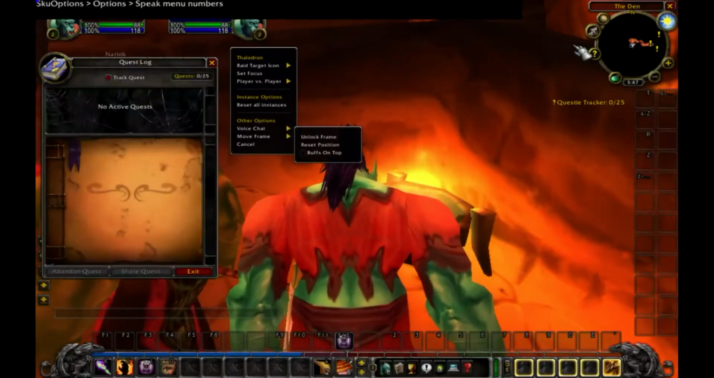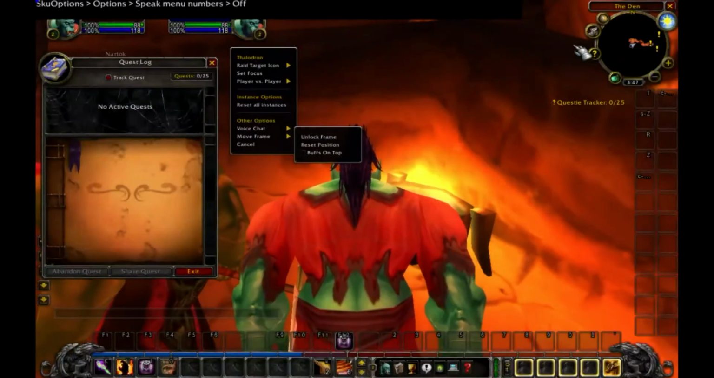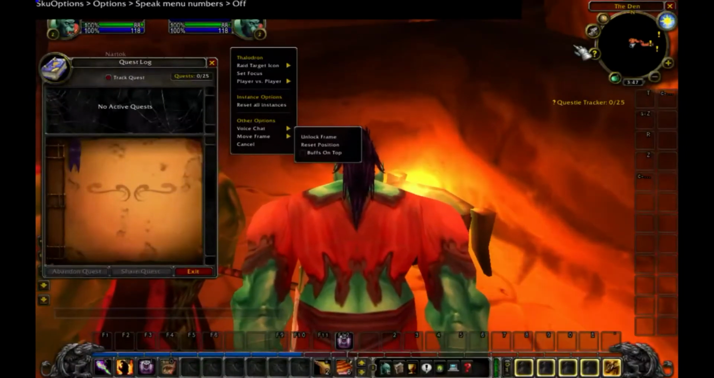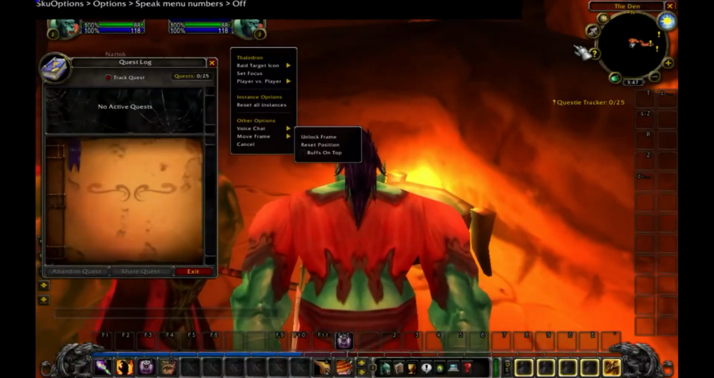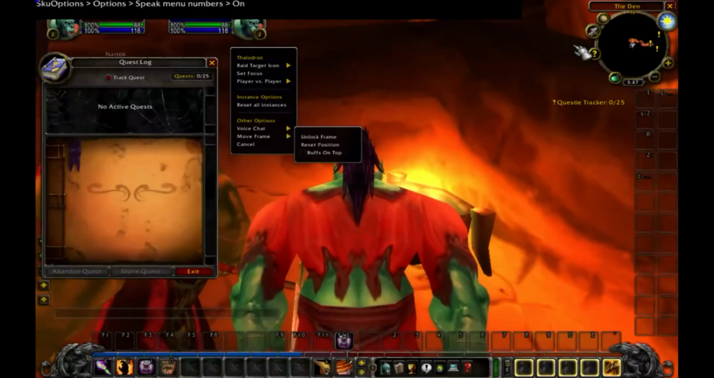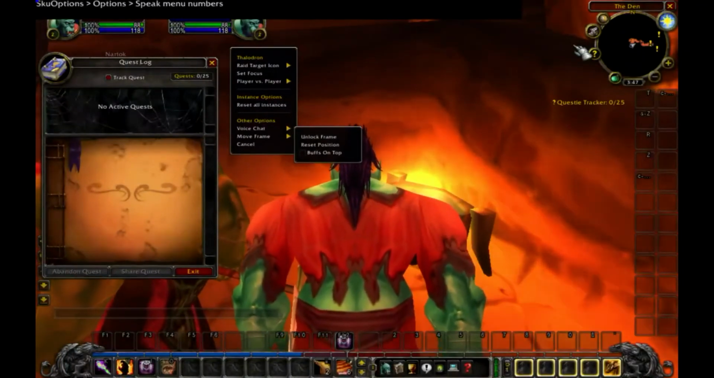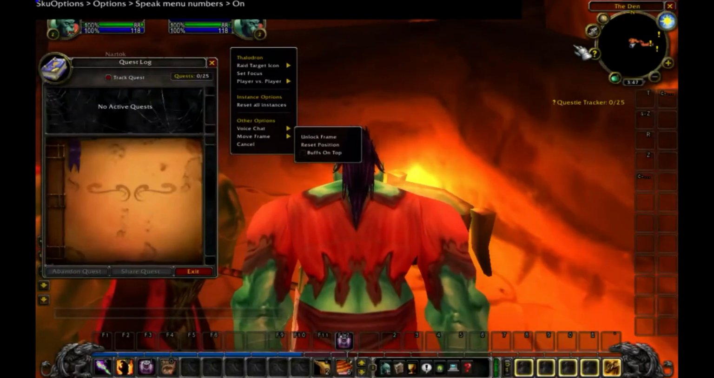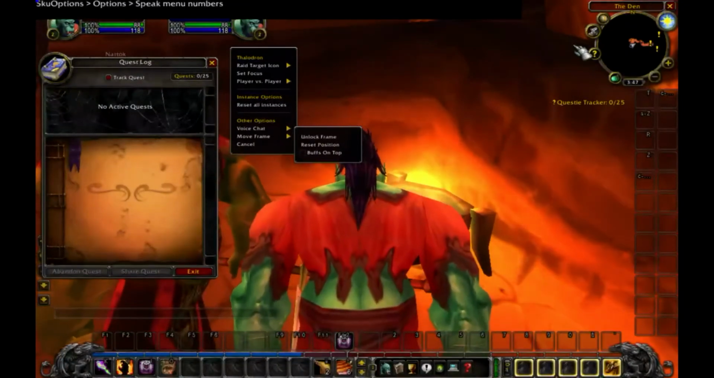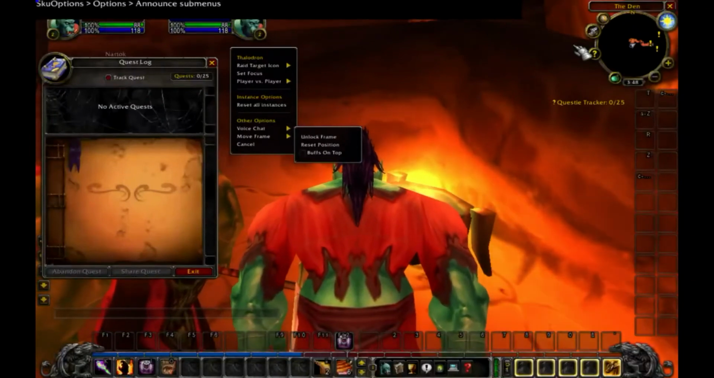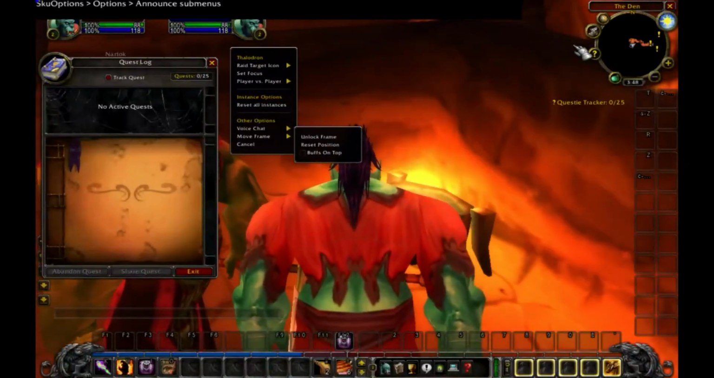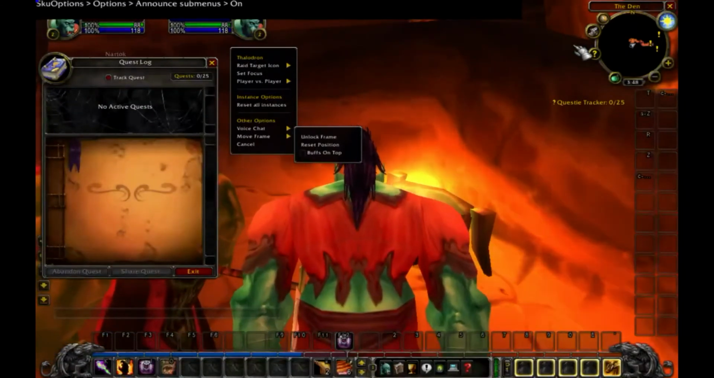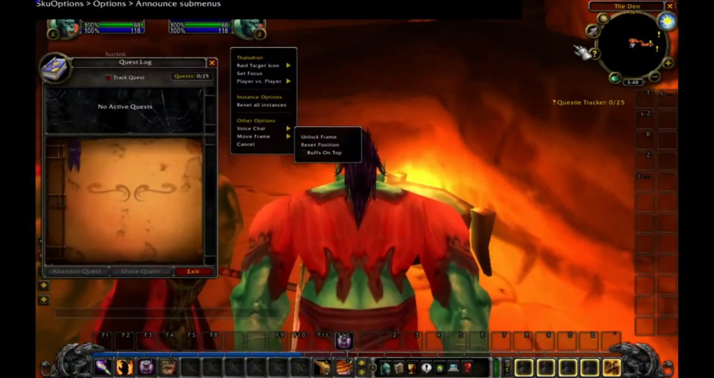Speak menu numbers. I have this off, so it will just add a number to every menu entry you have. I don't need that, but for example, if we enable it, you would see you have numbers on every menu entry. But I want to turn that off. Announce submenus. If we enable that, you will hear a plus whenever there's a submenu. But let's turn this off.